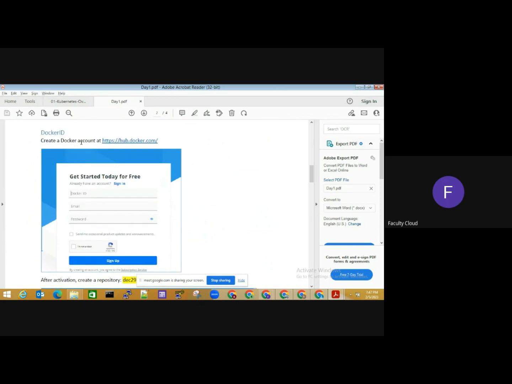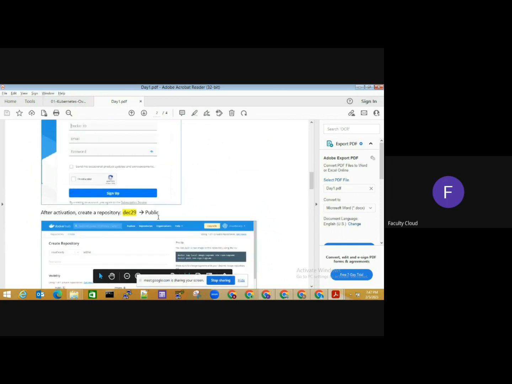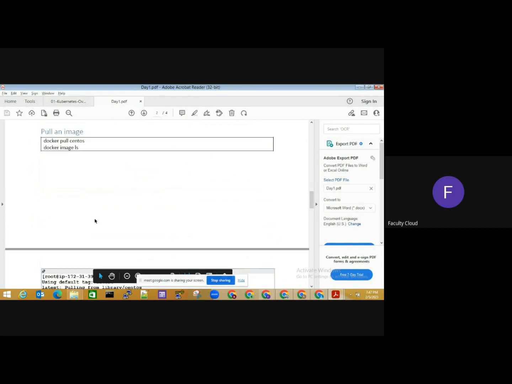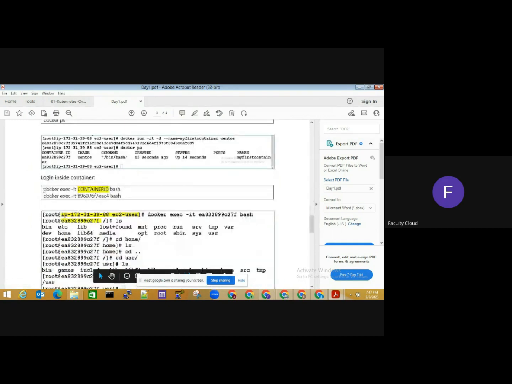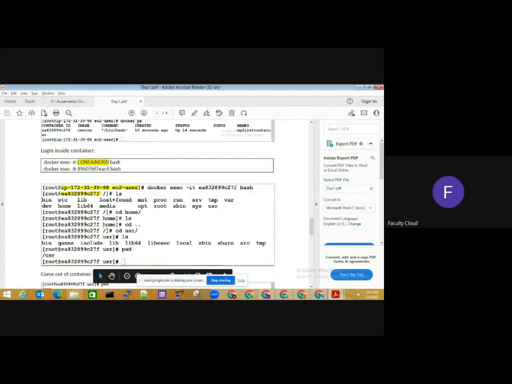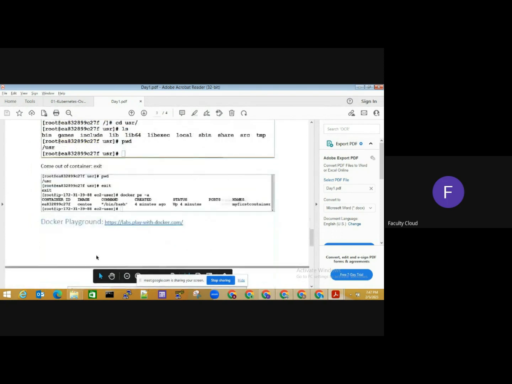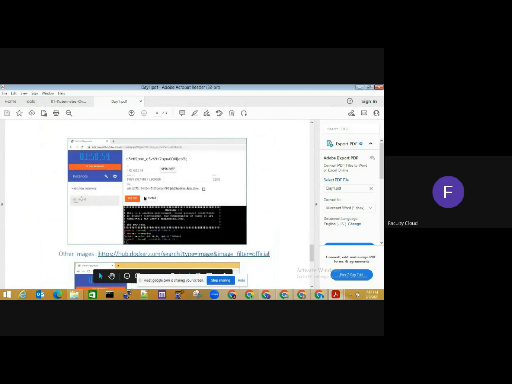As you can see, creating a Docker Hub account, creating a public repository, how to pull an image, then after pulling, how to run it as a container. Then the commands and the screenshots along with the steps will be shared with you as a document. Similarly, there is a Docker playground which you can activate, and even before you have your AWS account, you can try the same operations in the playground.